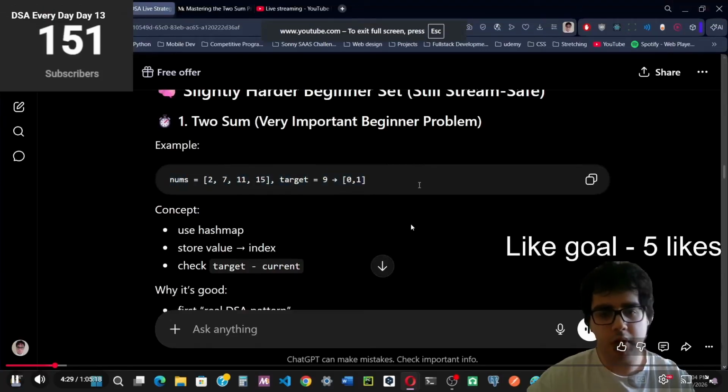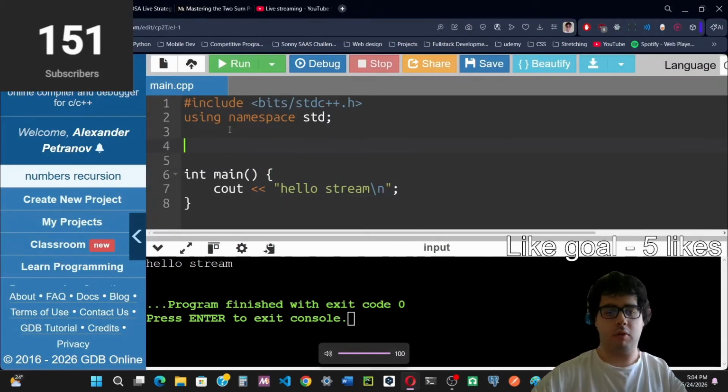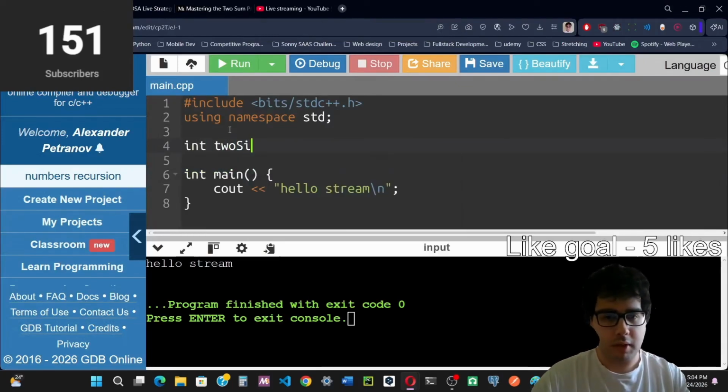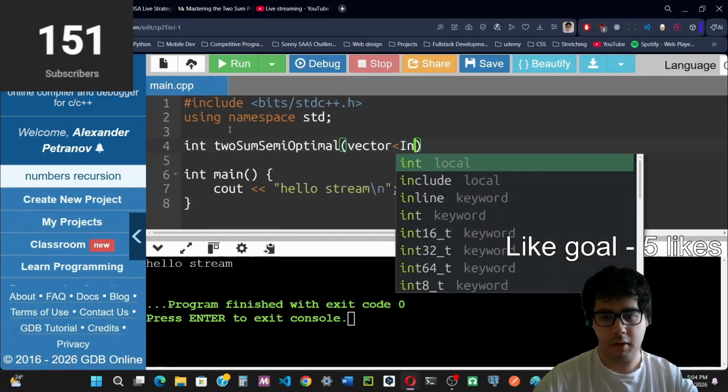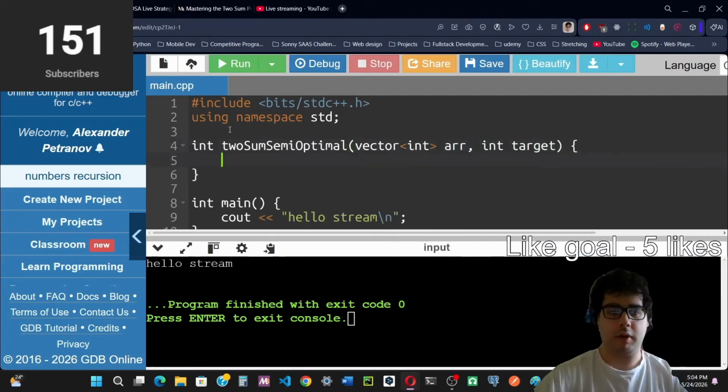We solved two sum with the naive approach. So right now we're gonna do two sum semi-optimal. We're gonna have, of course, our input array, and we're gonna have our target. So the semi-optimal approach is the following.